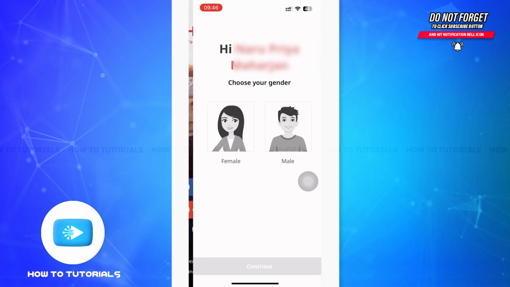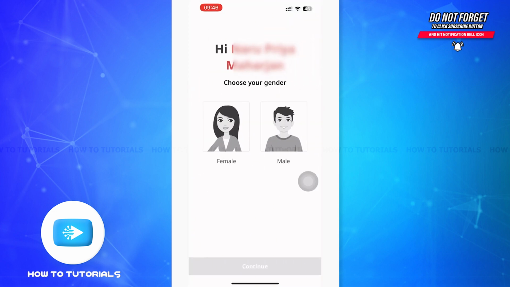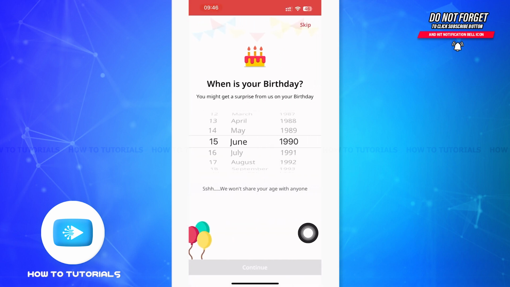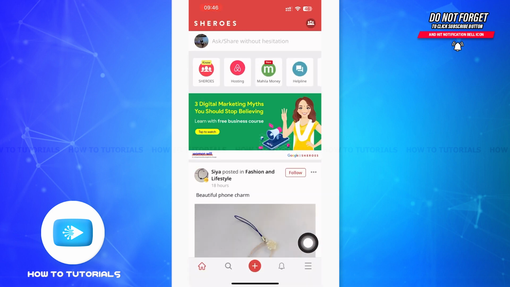After selecting your email, you'll be redirected to this page and you have to select your gender, either male or female, and after selecting, you have to tap on continue. At this moment, we're almost done and we have to select our birth date. After selecting our birth date, tap on continue and you will be successfully logged into your Sheroes account.